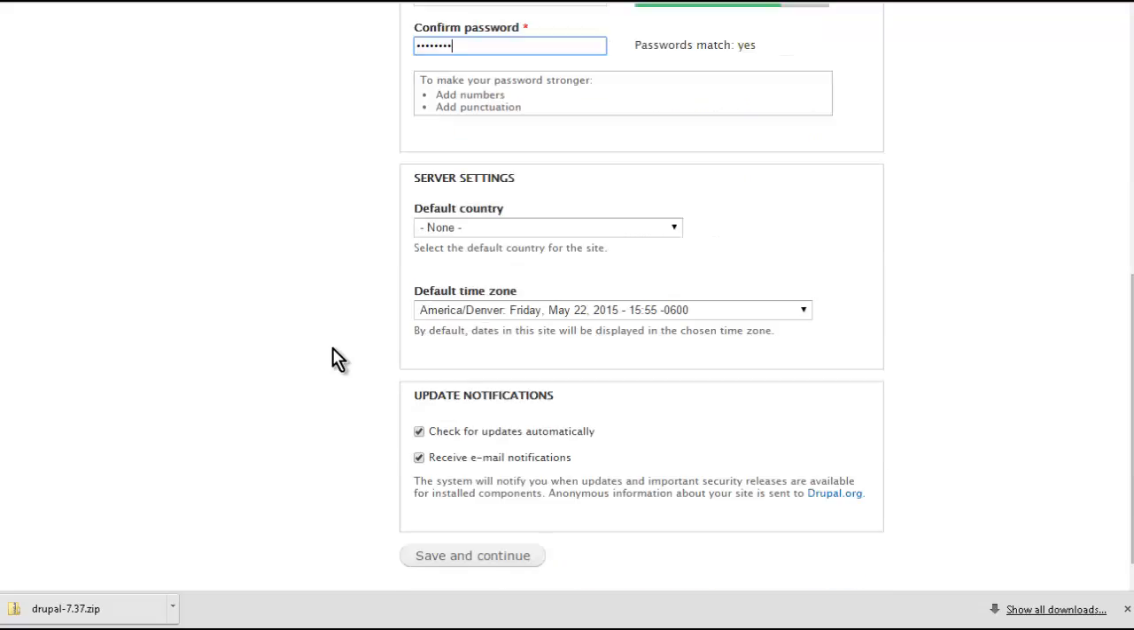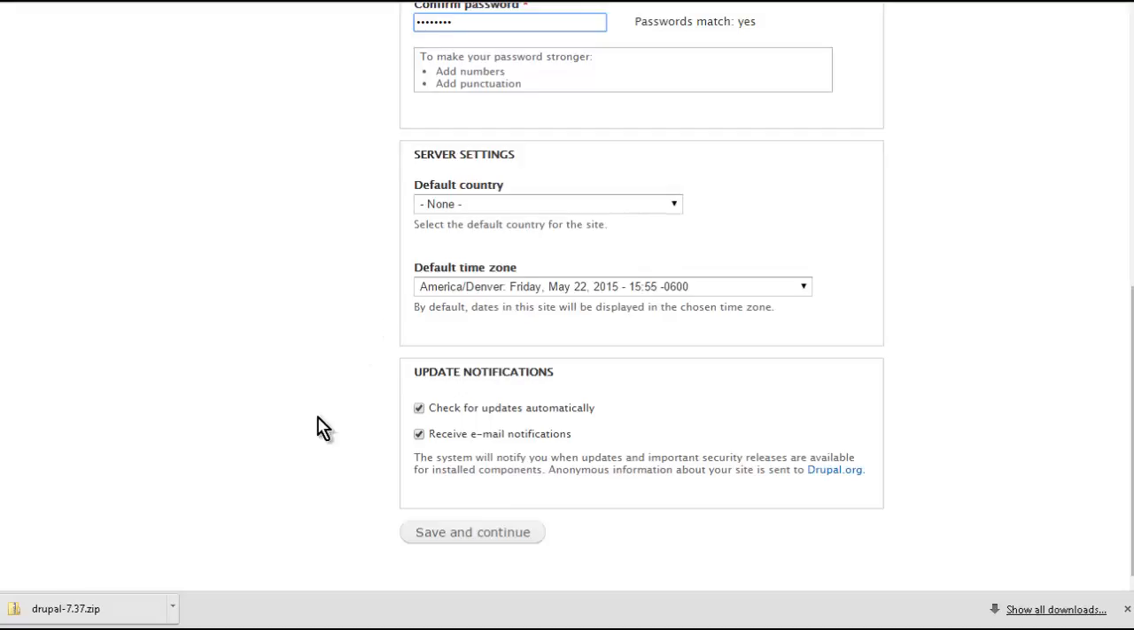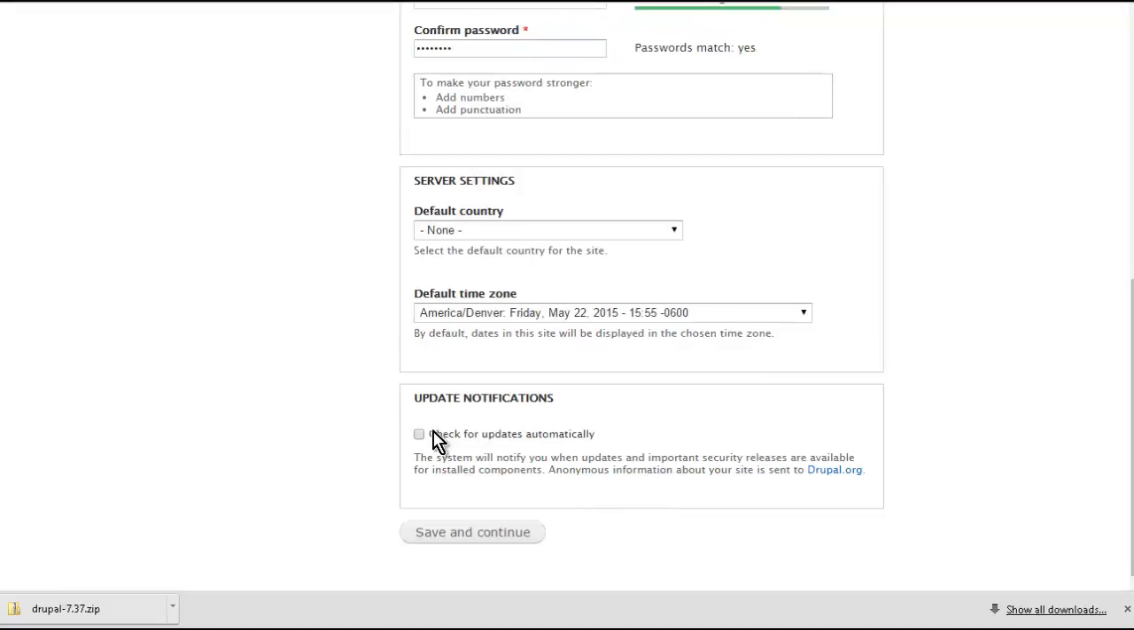Then down here we have some server settings. So you can set up a default country and a default time zone if you want here. And update notifications, so it'll check for updates automatically and you receive email notifications when there's an update. You should leave those on, but I'm turning them off because this is a test installation here. So save and continue.